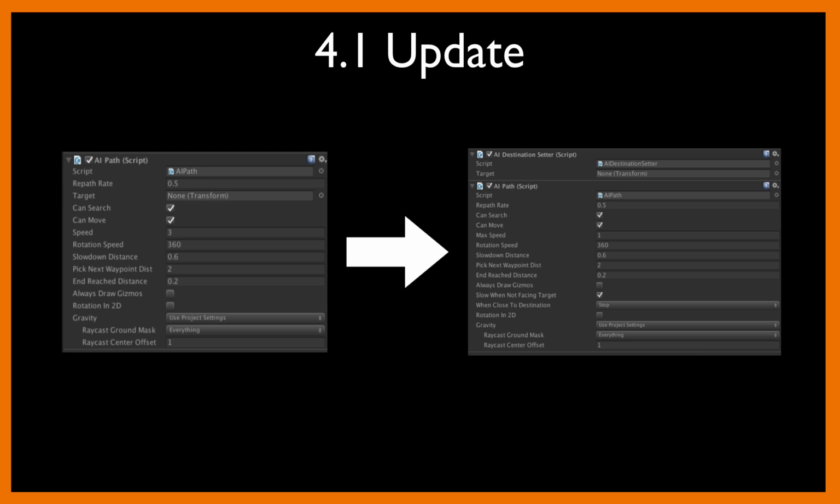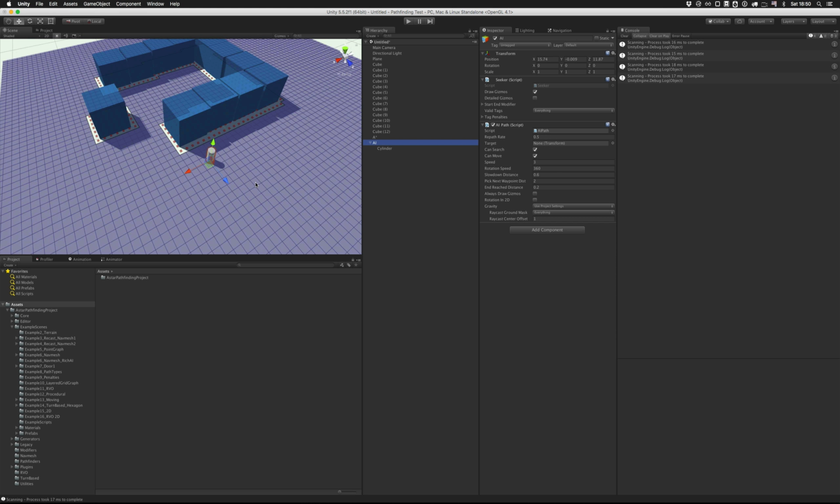In the 4.1 update, the AI path script was changed a bit. It no longer uses an object as destination, but instead uses a Vector3 property. To make the AI move to a particular object, you can instead add the AI Destination Setter component. This change makes setting the destination from code easier, and it also allows for new behavior scripts. For example, the package now includes a script called Patrol, which will make the AI patrol between a fixed set of points instead of moving towards a single point. The rest of the tutorial was recorded before 4.1 was released, but you should be able to follow it if you just add the AI Destination Setter component.